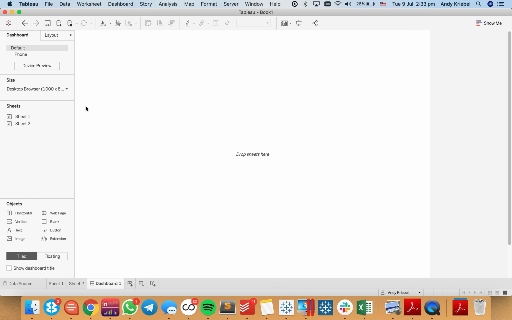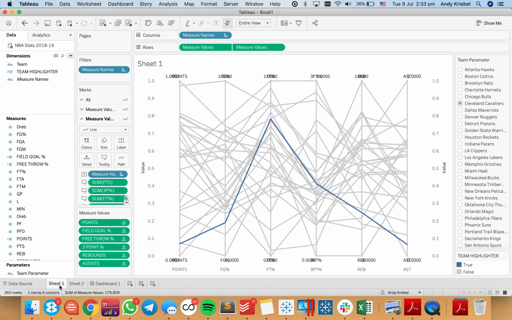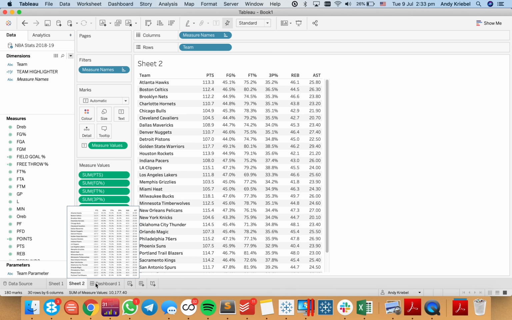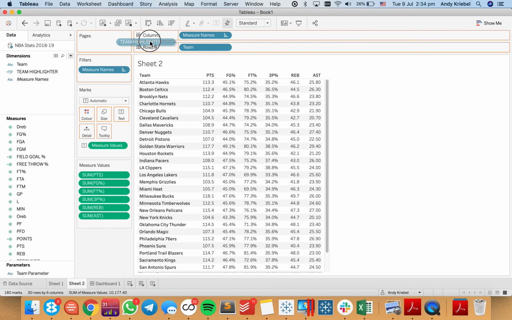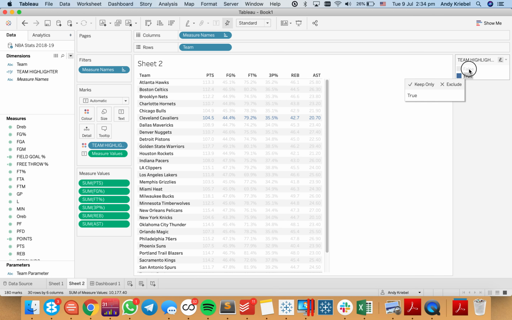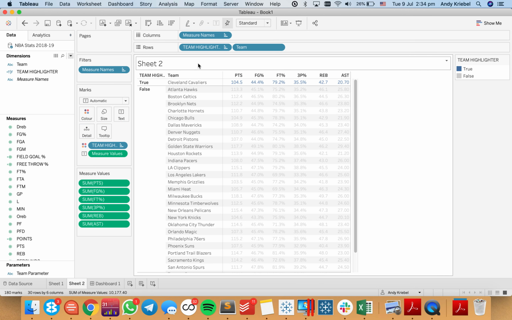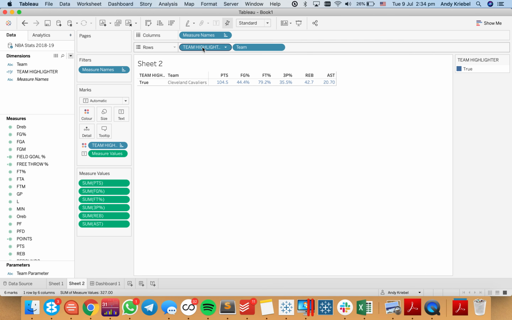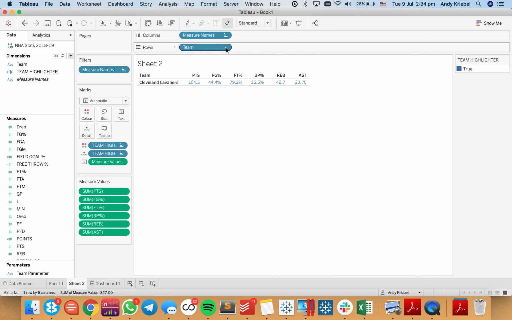All right, so now let's go ahead and throw in the dashboard. Let's put team highlighter in the view as well. Let's throw it on color. And I'm going to move team highlighter to the rows, hide the falses, and move the team highlighter to the detail shelf. Now I can take team and uncheck show header.